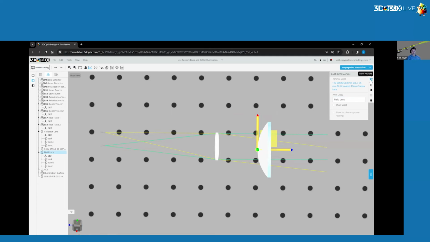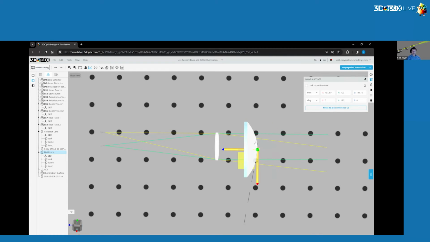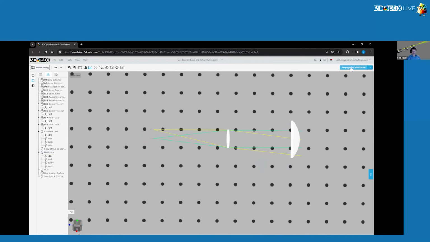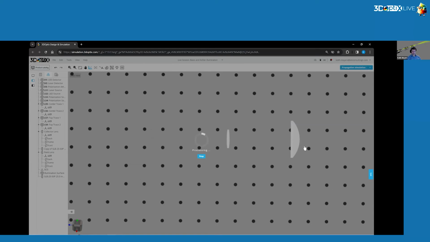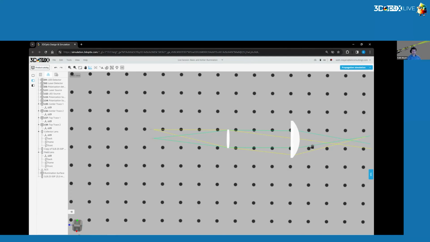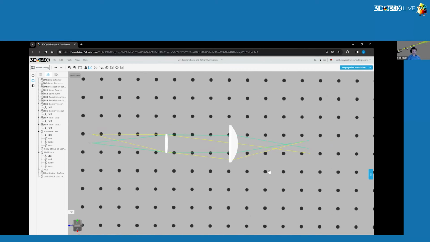Okay. Then we're going to flip this around. We want the curved portion facing our image space. We'll put it in place. And let's put this 200 millimeters away. Perfect. We will propagate the simulation again, allowing the rays to trace through so we can get a rough alignment of the Kohler illumination system. And again, the purpose of this is to get parallel ray bundles at the illumination point.